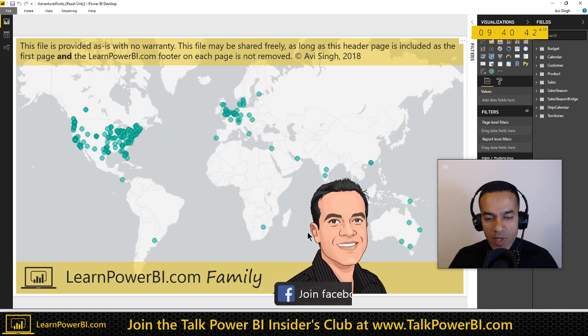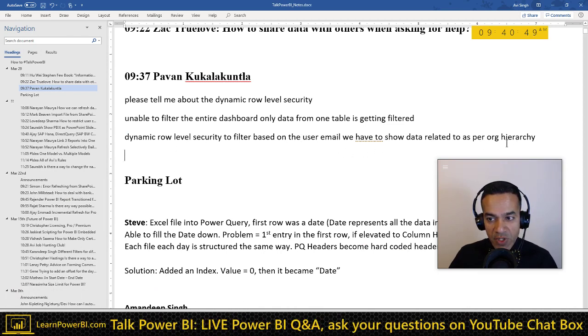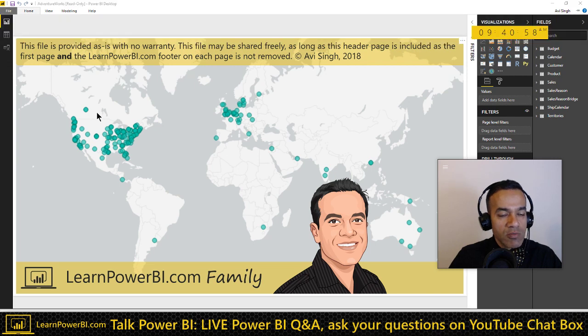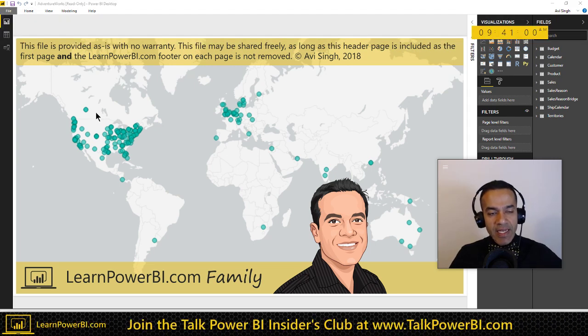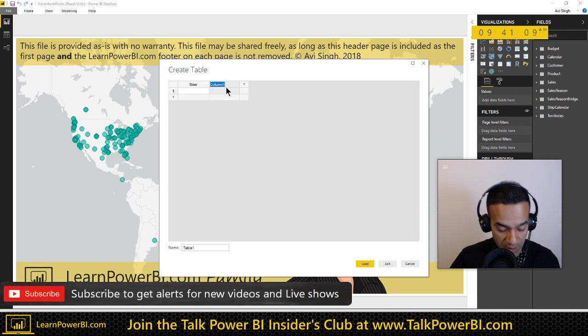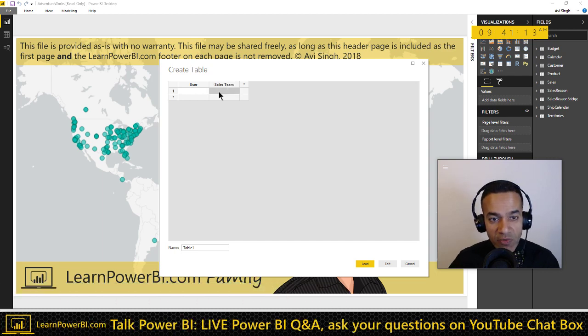So what I like to do is exactly what Pawan is asking for: check the user email and show data related to it as per the org hierarchy. Here's what I would do. I would source that data in from somewhere. So this would be, I don't know, user, and which sales team are they a part of? Again, it's coming from a system.